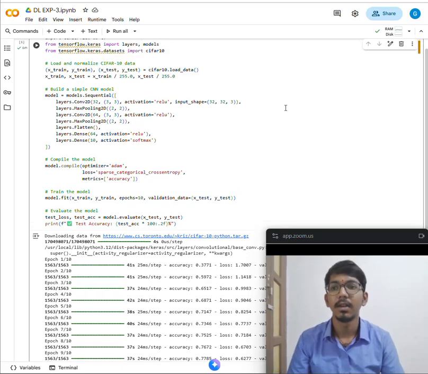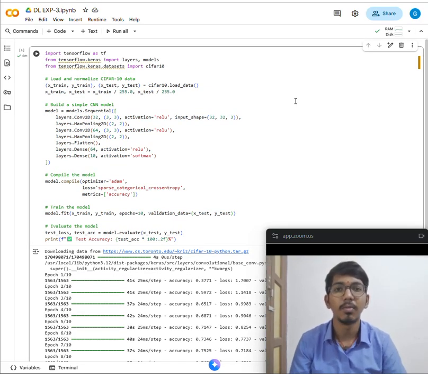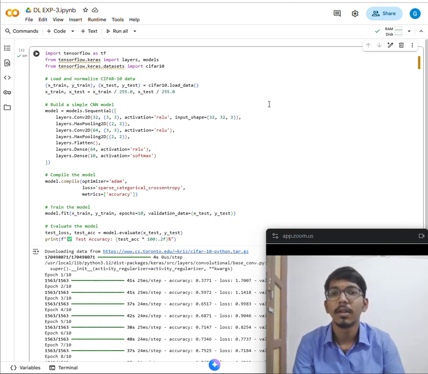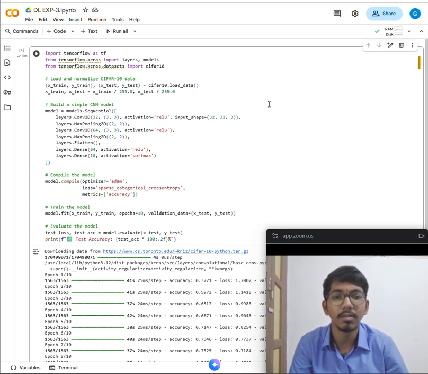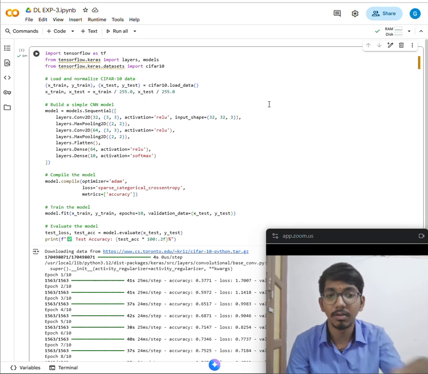Hi guys, in deep learning, experiment 3 is all about image classification. The goal of the project is to build a convolutional neural network using TensorFlow and Keras to classify images from the CIFAR-10 dataset. It is a well-known image classification dataset that contains 60,000 images. The size of each image is 32 by 32 pixels.